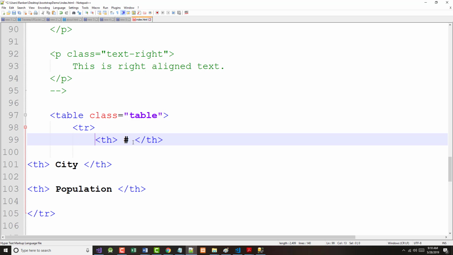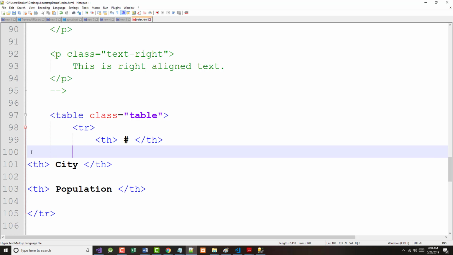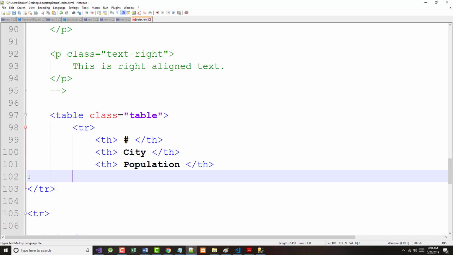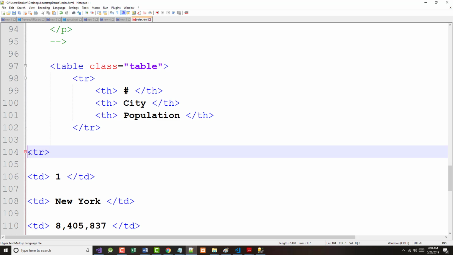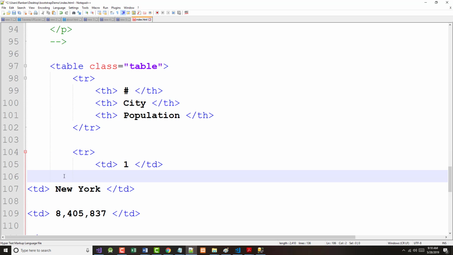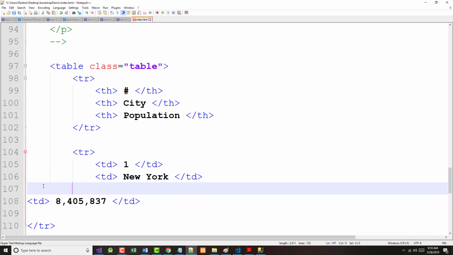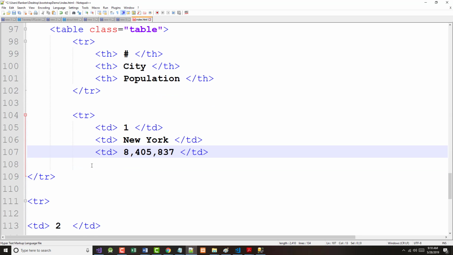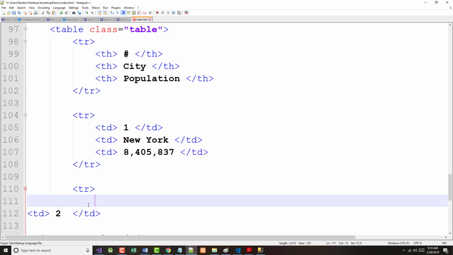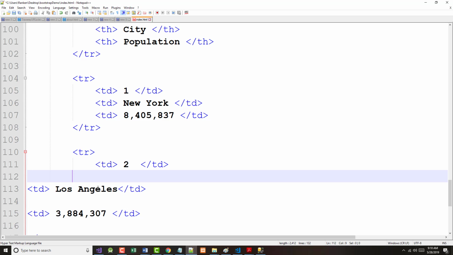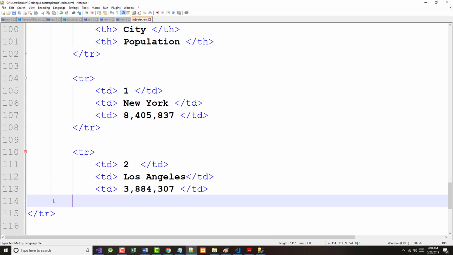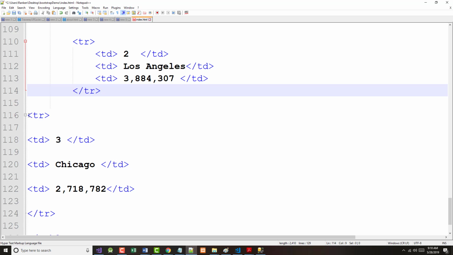Table rows, which we know are made up of either table headers or table data. So there will be our headers, and here will be our data. I think that's wrong. I think there's more, these are old population figures, but who cares? So we'll have, yeah, I'm pretty sure they are. We've got New York, we've got Los Angeles, and we have Chicago.